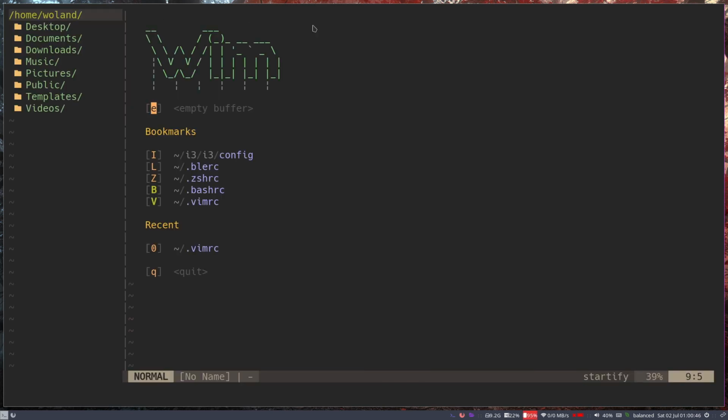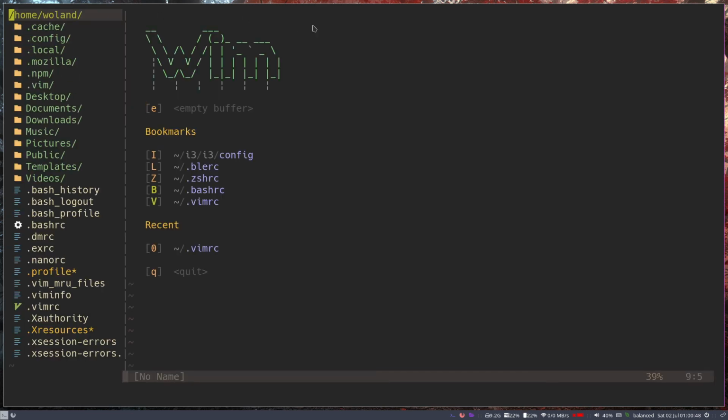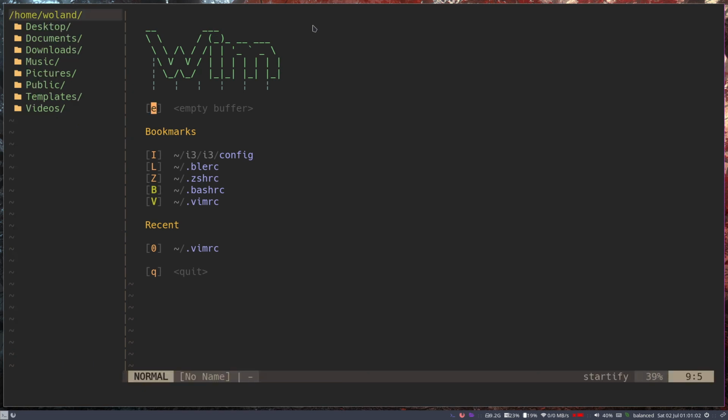There you go. So you have icons, and it's actually a very nice icon set. We have a big V for a vimrc file. We have a gear thingy for bashrc file. It's nice. It's nice to have icons. Anyway, so it's up and running, it's working.